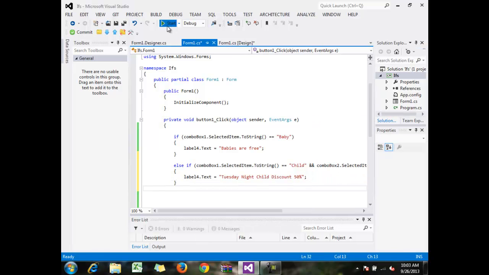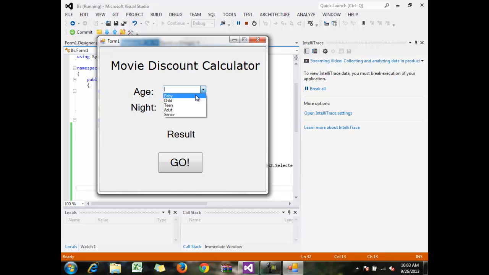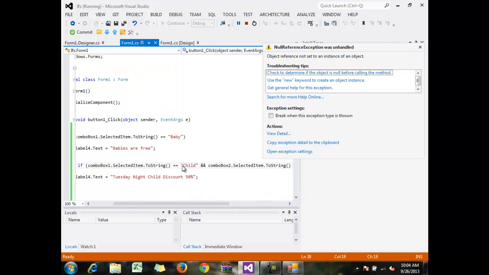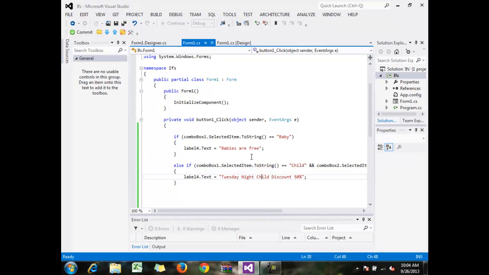So see now, if I go here, if I click age and I select baby and I click go, is that going to change the value? Yes, right? It's going to change, babies are free. So if I change to child and I click go, what's it going to say? Nothing yet, right? Oops. Yeah, it didn't like that because there was no selected item.